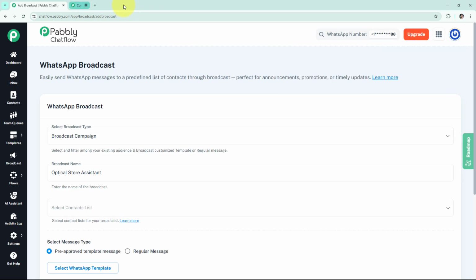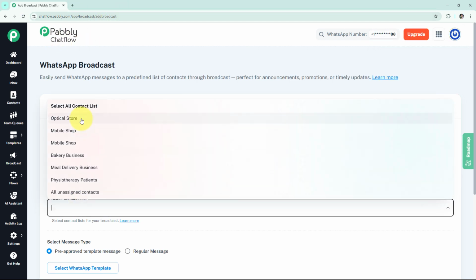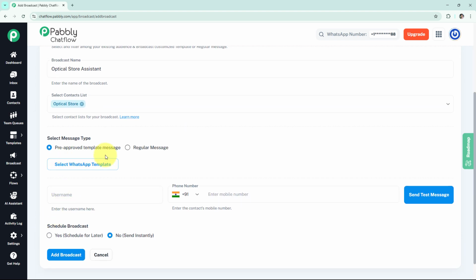Then I'm going back to my broadcast and here I'm going to select the contact list as Optical Store. And then here we have two types of messages provided by Pabbly. First is the pre-approved template message and the other one is the regular message. So here we are going to use the pre-approved template message.